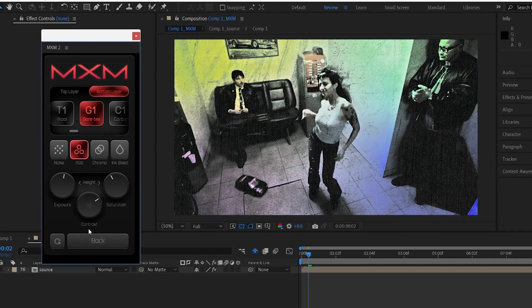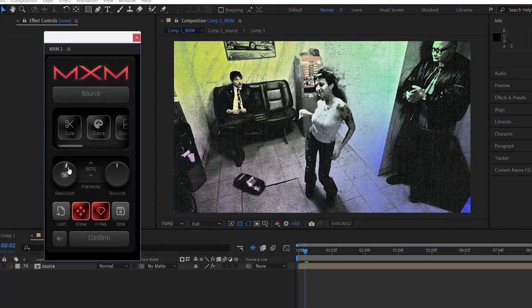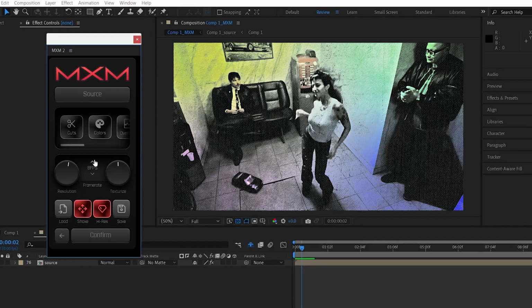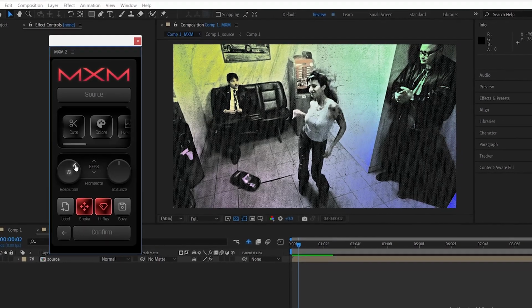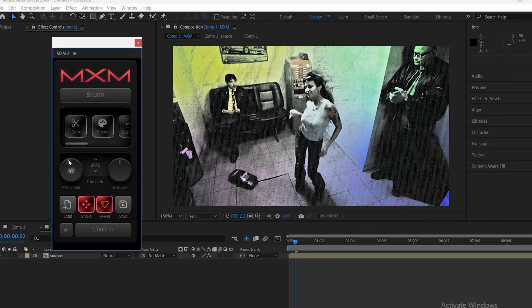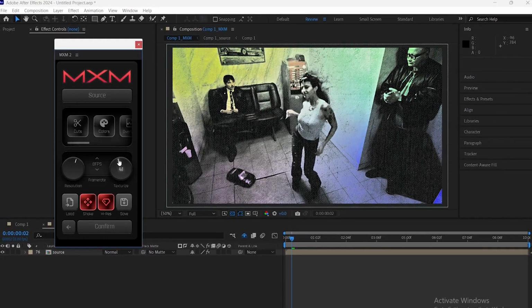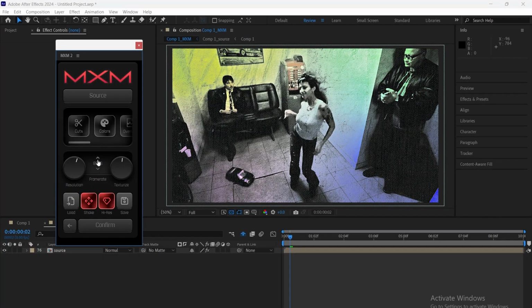Now let's hit the back button and return to the main panel. Here, with the resolution and texture size knobs, you can control the overall resolution and the size of your textures. You can also adjust your frame rate and FPS, depending on the style you want. Now let's move into the detailed and more advanced parts of the plugin.